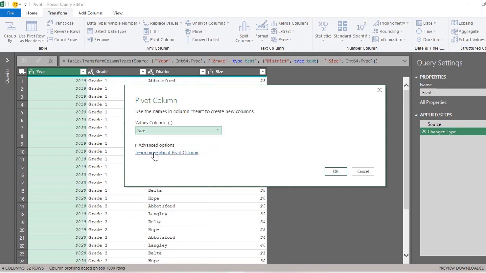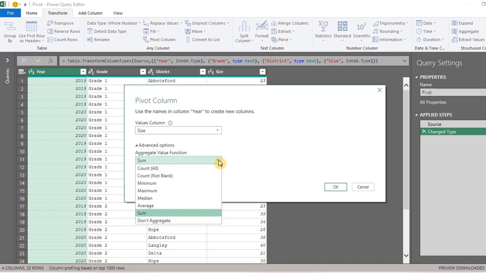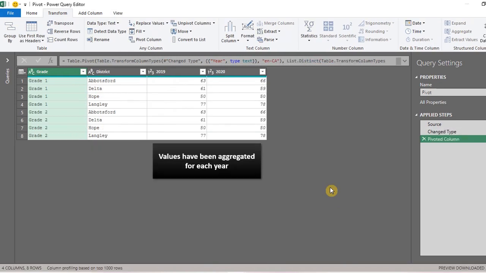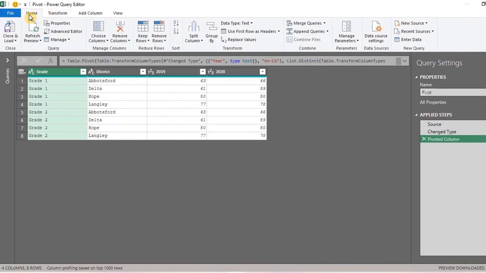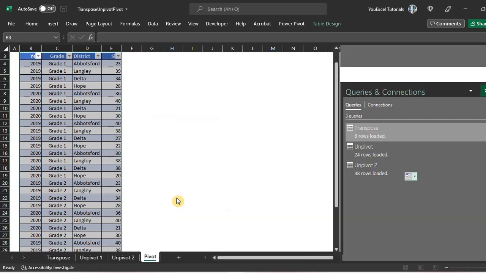Click on advanced option to specify the aggregation function you want. I want to sum the values, so sum is okay. Now, please note that you can pivot columns without aggregating when you're working with columns that can't be aggregated, like text, or if you don't want to aggregate the values. Click OK. Now, go to the Home tab and select Close and Load To. I'll load it in a table and place it right next to this.